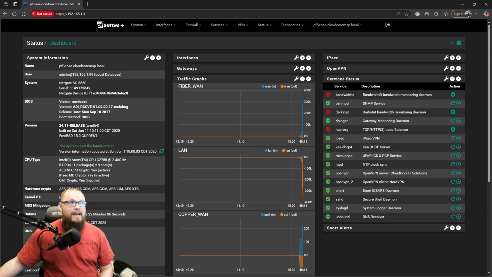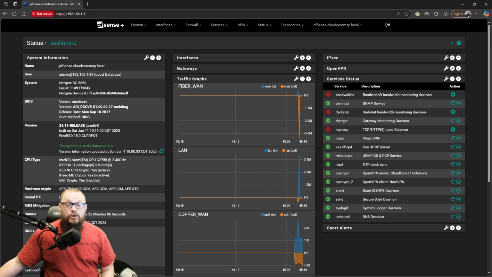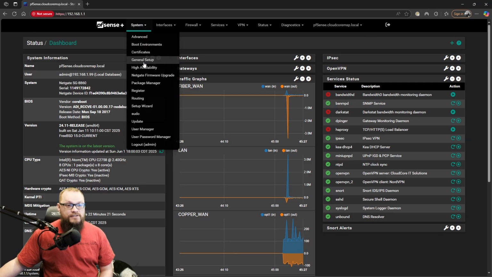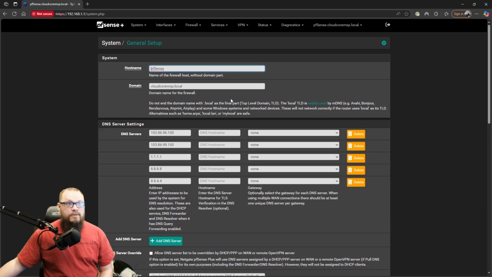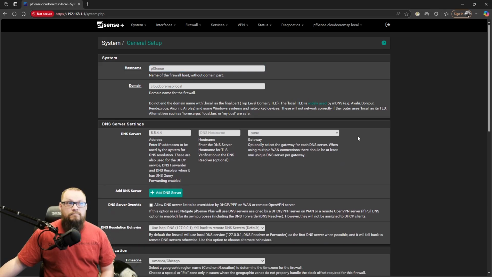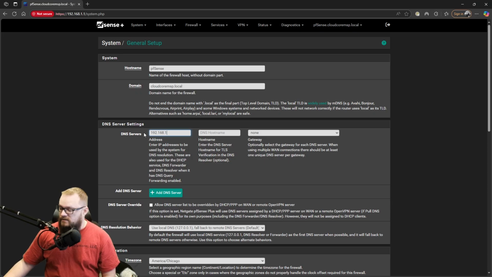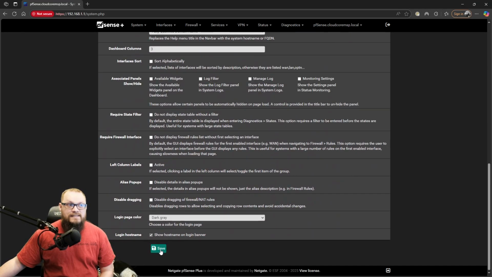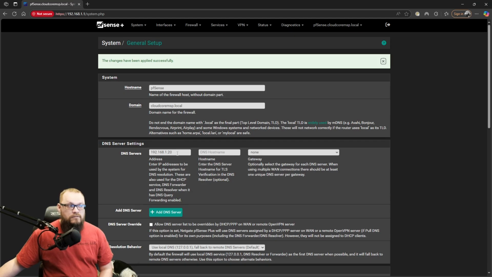All right, here we are back at the pfSense dashboard. And it couldn't be easier to change DNS inside pfSense. All we need to do is come up here to System, and then go down to General Setup. And just below our host name and domain, we have DNS server settings. Here are the DNS servers that I have set up to use. Now, we're not going to need any of those anymore, so we'll just delete them. Now we will erase this one. All we need to do is enter in 192.168.1.20, and we don't need to worry about adding a host name. Everything else stays the same. So we'll hit save.